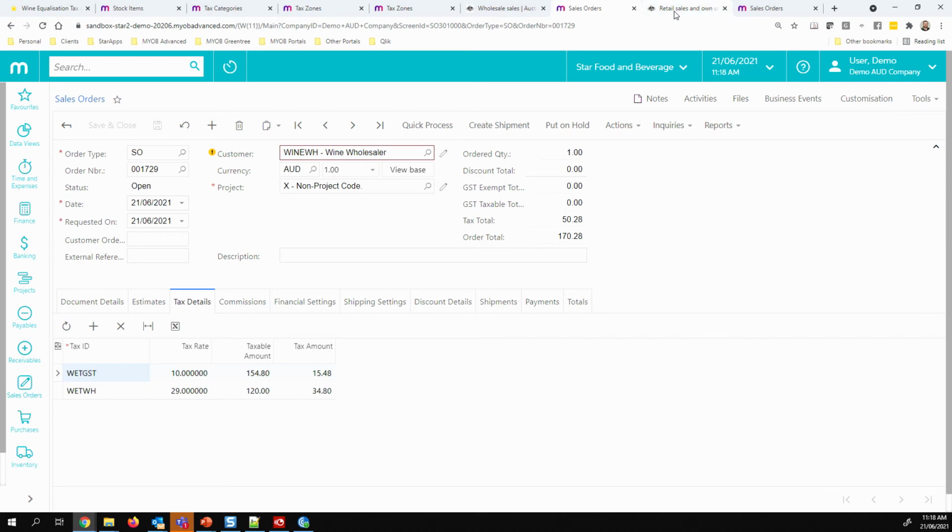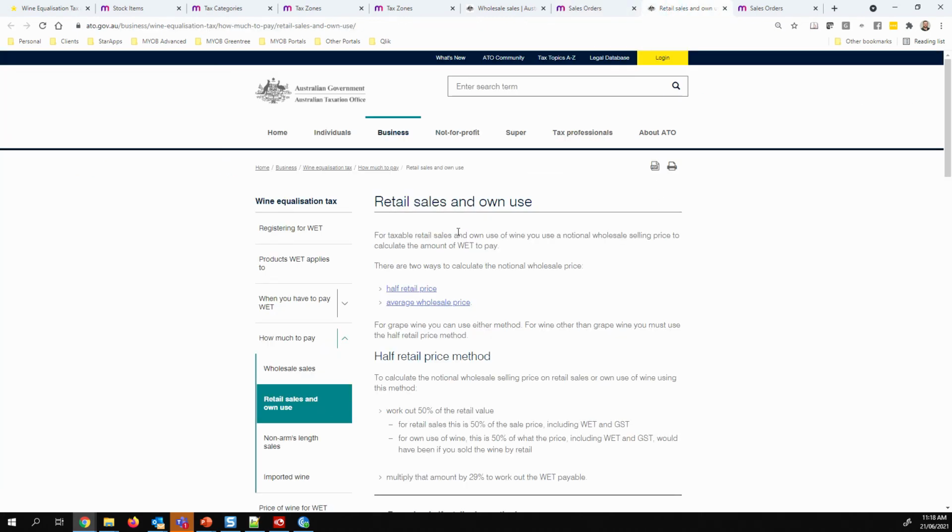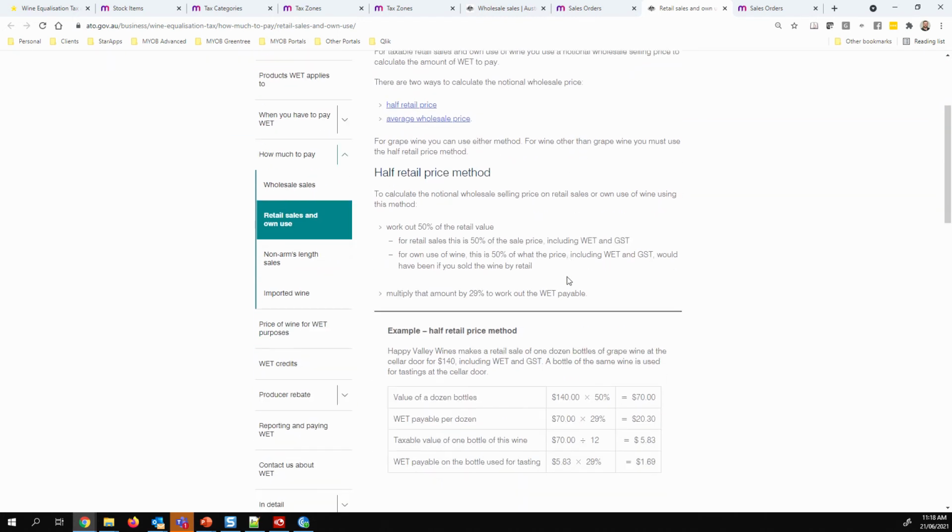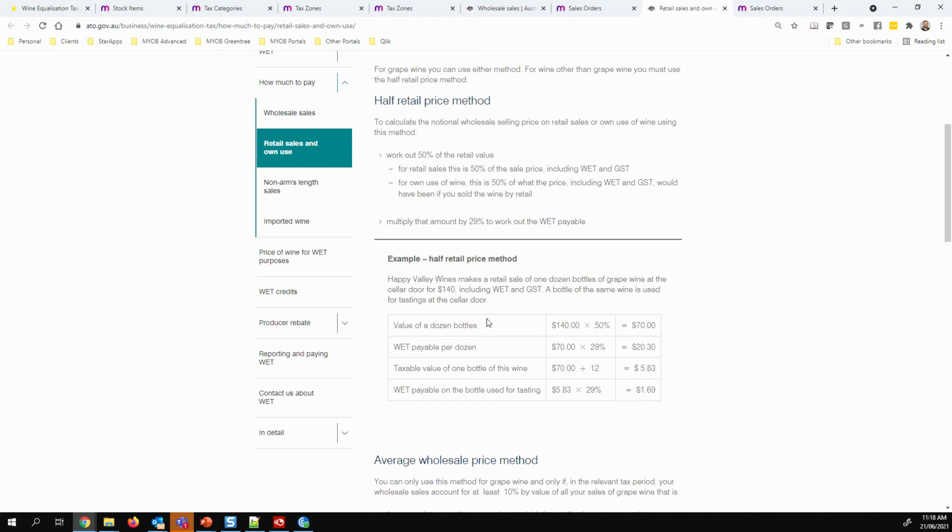If I take a look at the second example, which is also from the ATO's website under Wine Equalization Tax, this time under Retail Sales, we're going to have a look at the half price method. Once again, we're going to sell a dozen bottles with a WET tax component this time of $20.30 and the total WET and GST proportion adding up to $140. Let's take a look at the sales order.